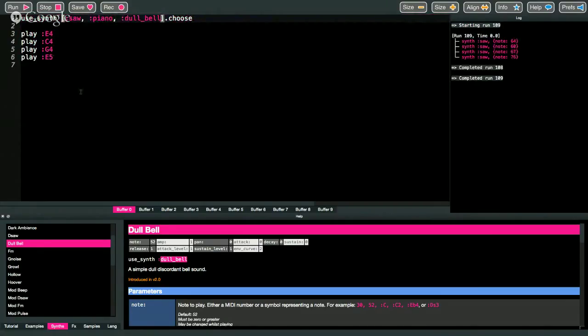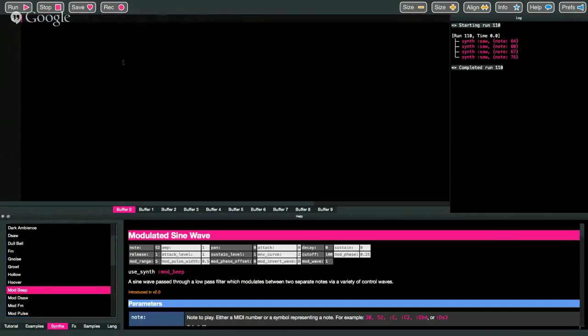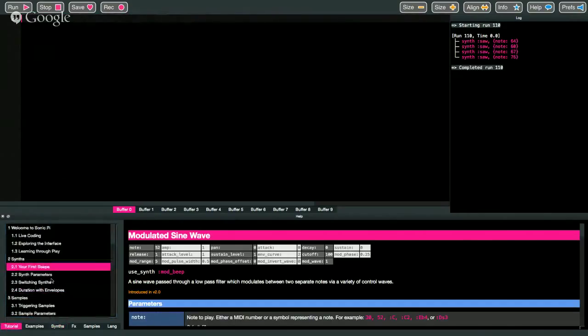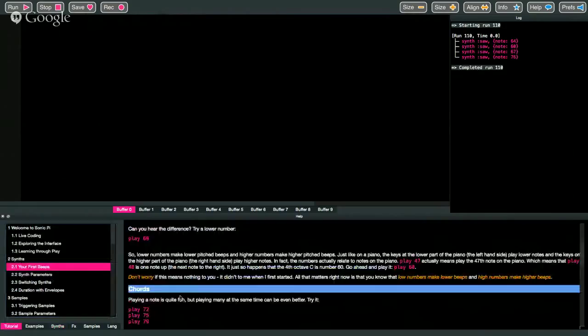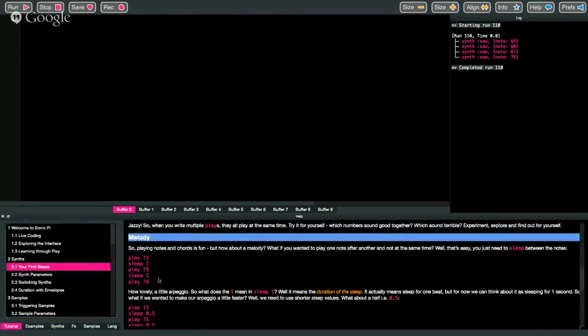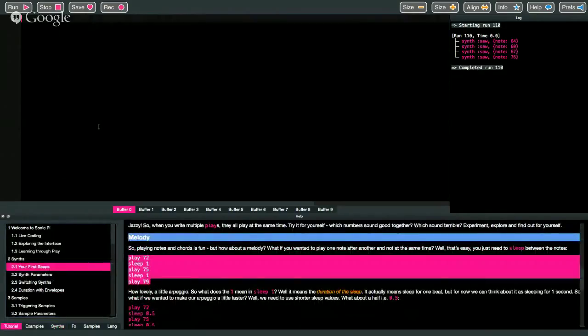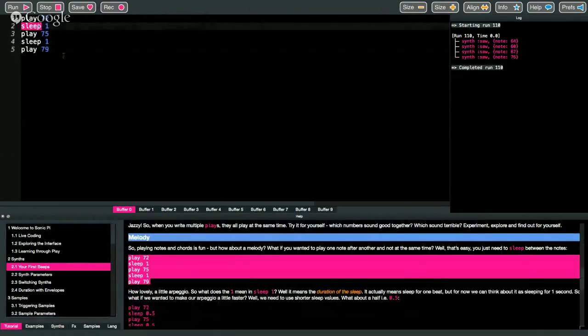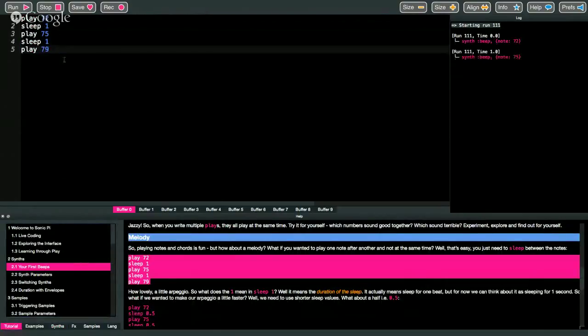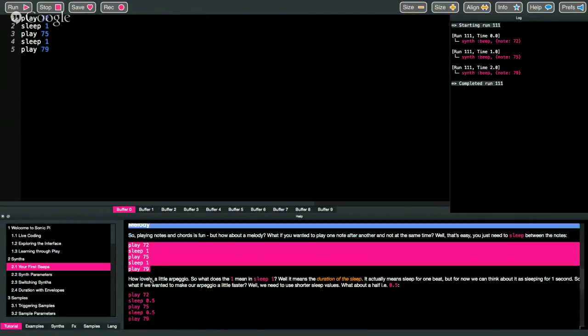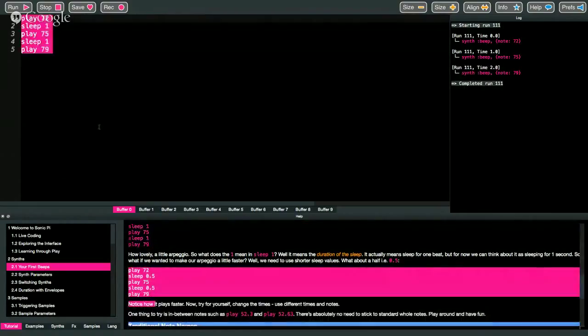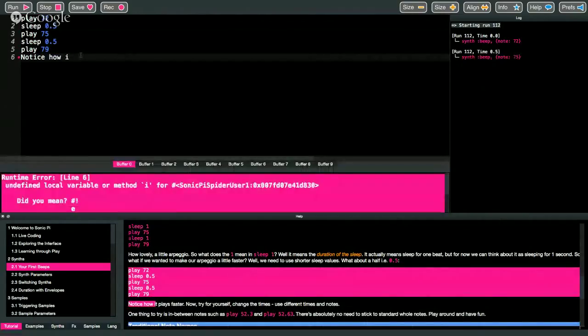I don't feel like that's using different ones actually. Whatever. Okay, so we can make different beats, we can play chords. We can start to construct melodies by adding sleeps in between them, right, like walking up a scale or something. Make little arpeggios. Oops. I got a typo because I copied and pasted poorly.